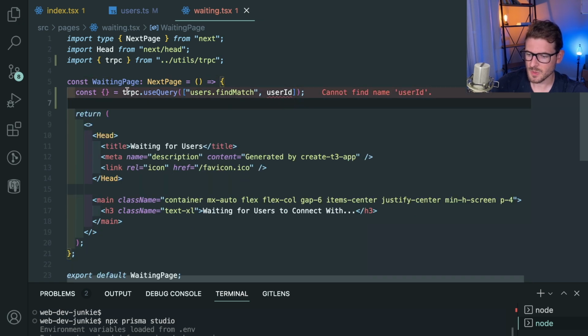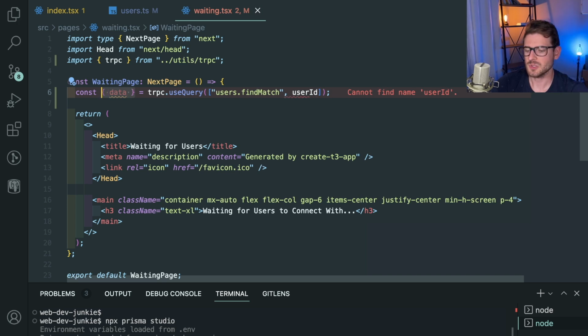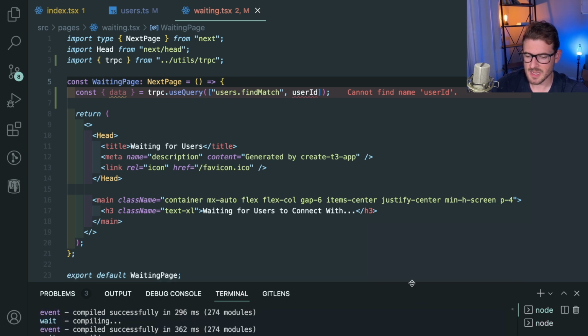Unfortunately, here's the issue. We don't know what the user ID is. So we need to probably figure out a way to persist that between route changes and keep track of that. Now, the first thing that comes to mind is we could use something like Zustand to have a global store somewhere, or we could use context.